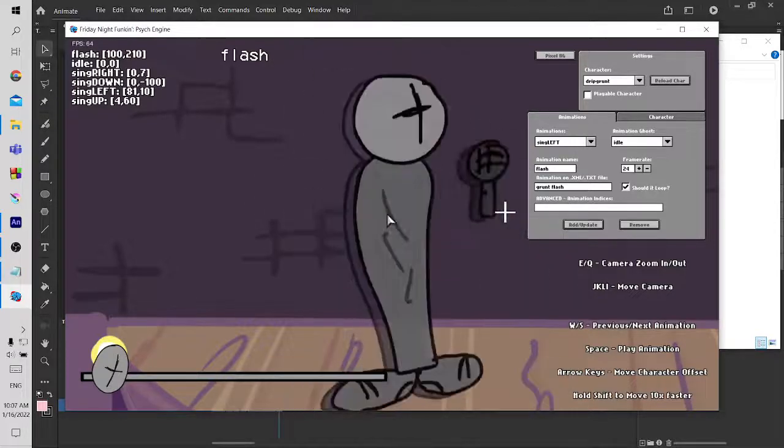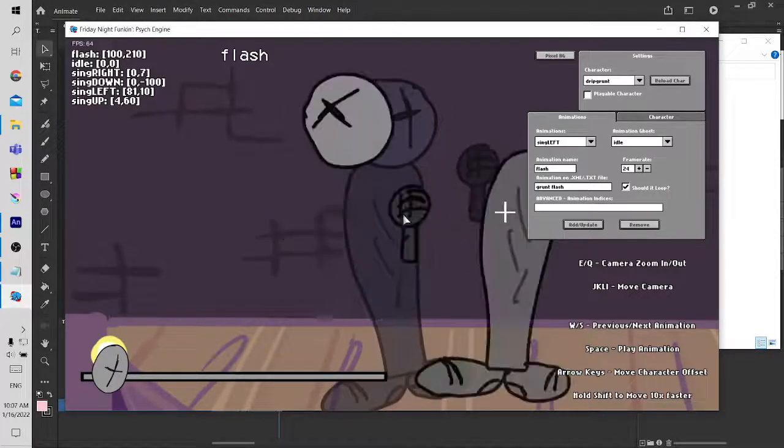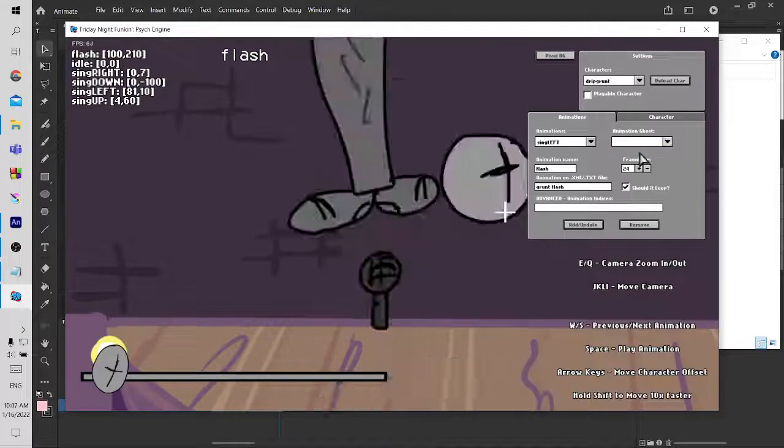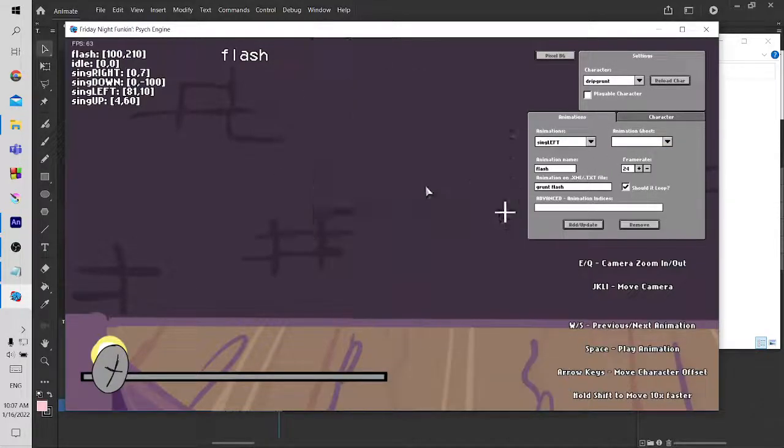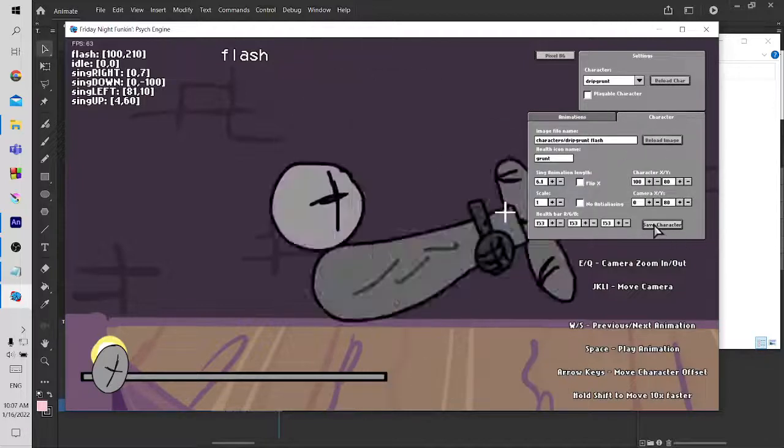There. You got it. It's working. It actually flashes. I can't believe it. I can't believe this strat actually worked. It's beautiful. It's absolutely beautiful. Alright, we're gonna save the character.